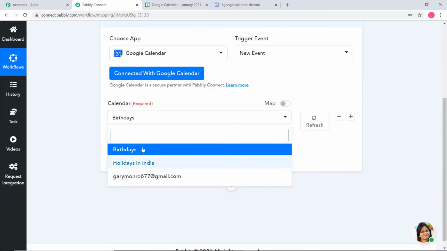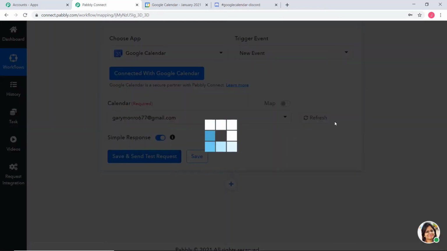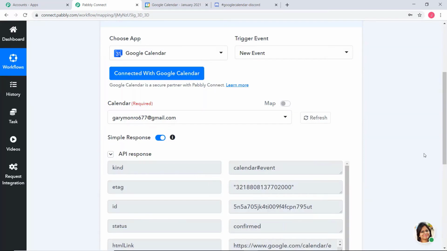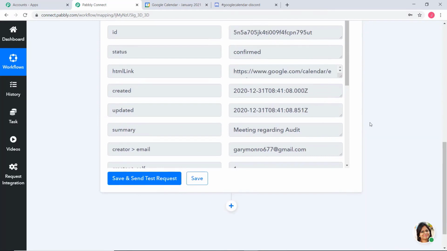So now under calendar, you can see we have three options. So I'm going to choose this one. Now I'm going to click on Save and Send Test Request. So now this API response is of the last event that might have been created in Google Calendar. So now what I'm going to do is I'll go to my Google Calendar and then we are going to create an event and then we are going to click on Save and Send Test Request.